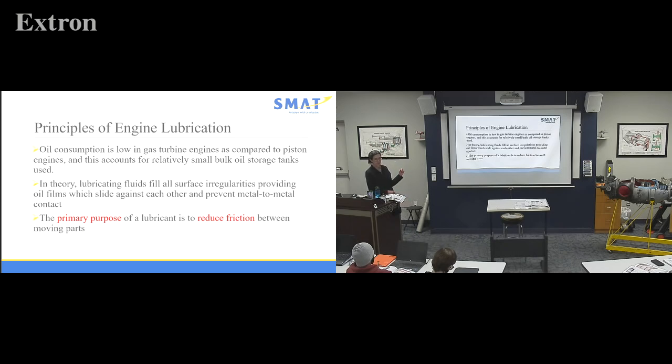Some principles of engine lubrication. The cool thing about turbines is they are not oil consumers. The oil consumption is very low in gas turbine engines compared to pistons, which gobble up oil. And that accounts for a relatively small bulk oil storage tank. So compared to a piston, we have really small storage tanks on our turbine engines.